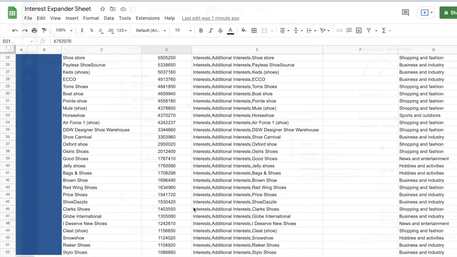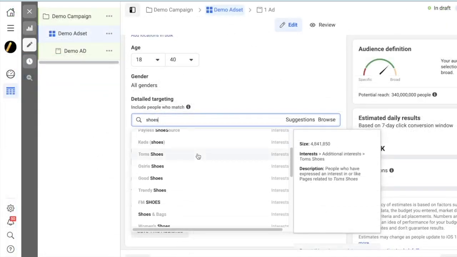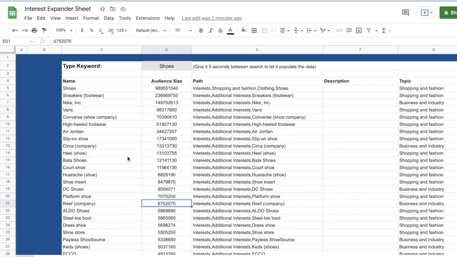Let's return to our ad manager. Here Facebook has shown us 25 results, but in our sheet we have more than 100 results. Facebook displays these 25 results to everyone selling shoes online, resulting in higher competition. By using this sheet, you can unhide all the interests that Facebook has, and you can target those people and stay one step ahead of your competitors, resulting in lower ad cost and higher return on investment.